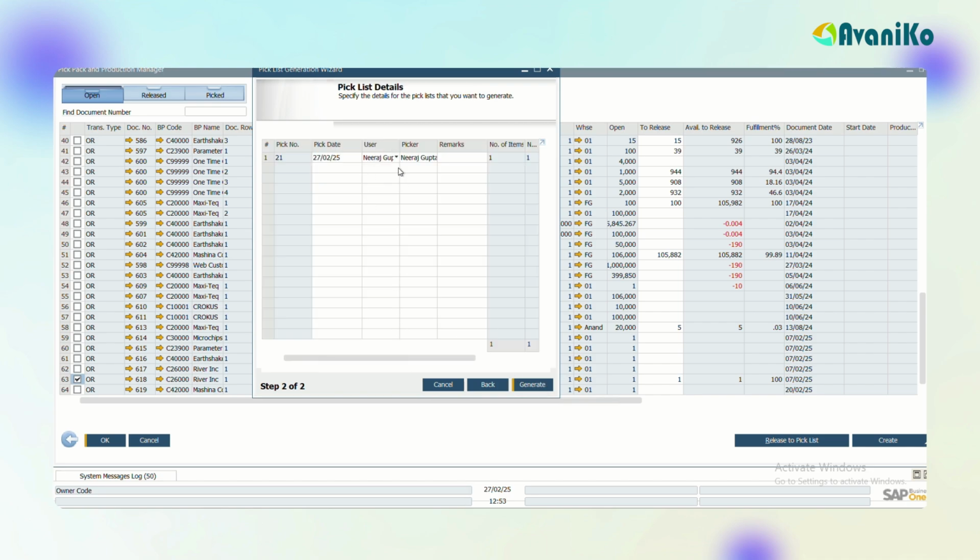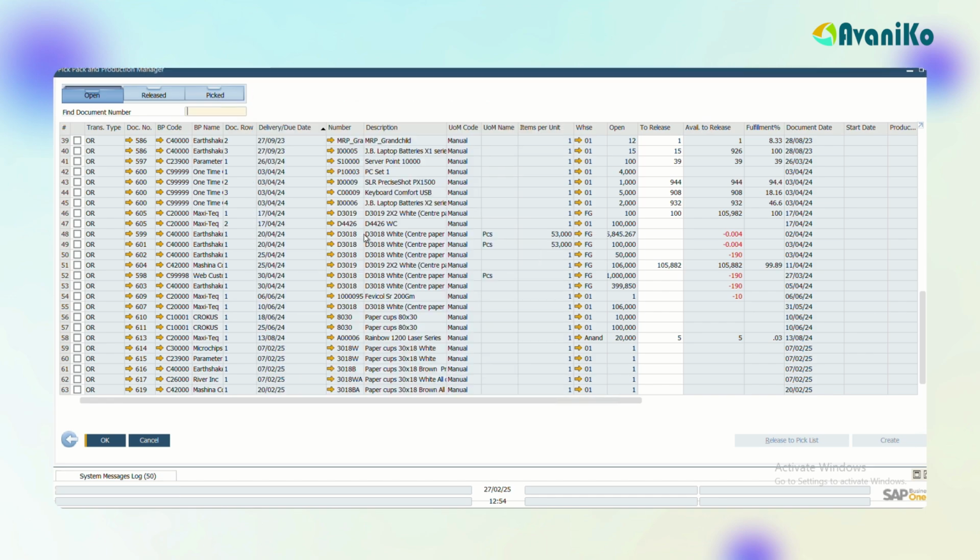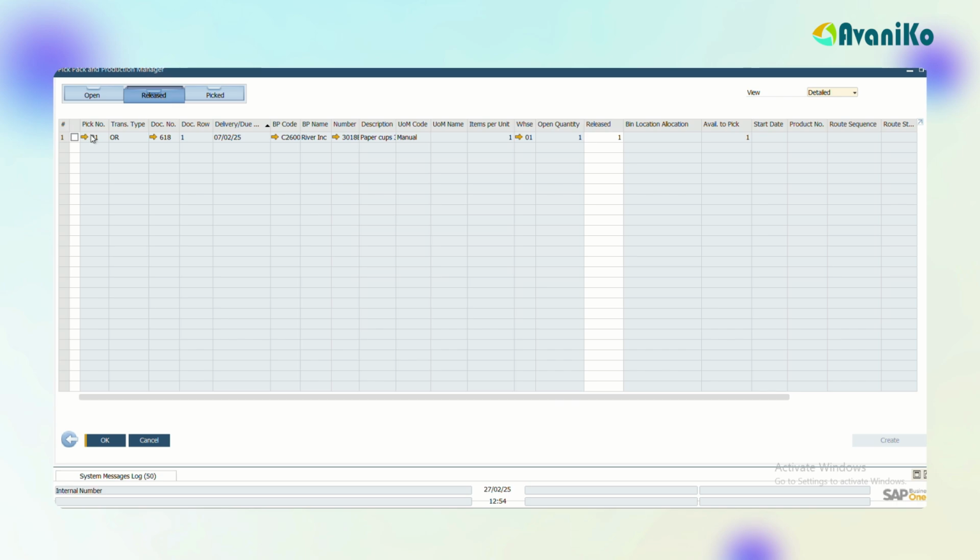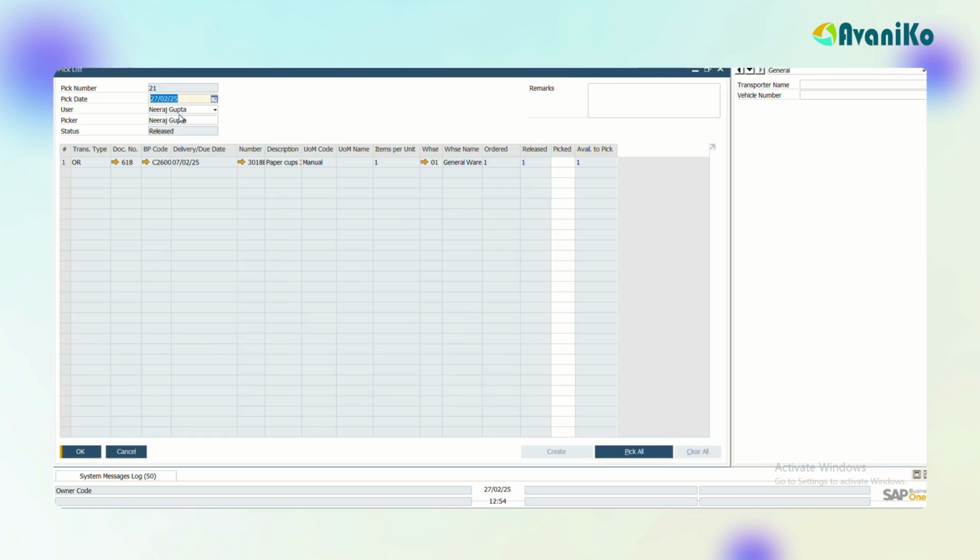Now I can select which user is going to pick the items, and if there are any remarks, they can be given here. So now I'm generating the ticket. Now you can see that the pick ticket has been released. If I go to the released option, you can see that pick ticket 21 has been created.